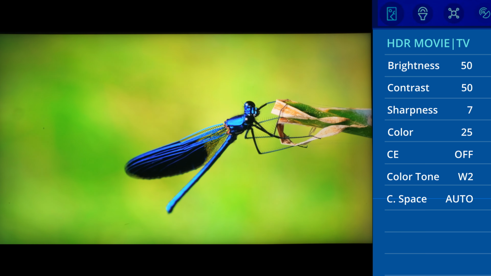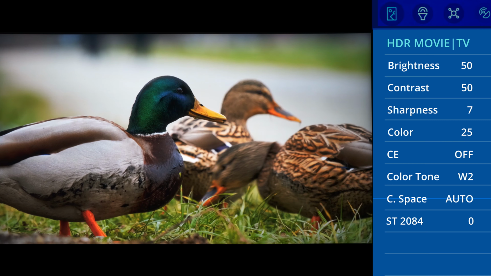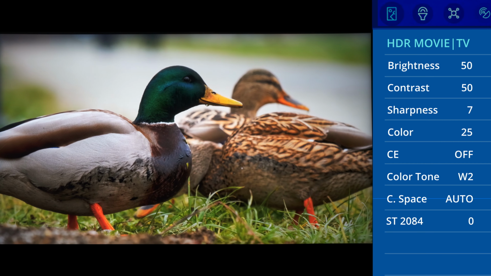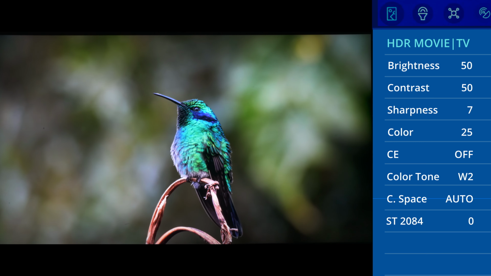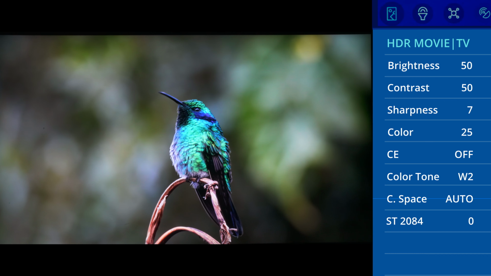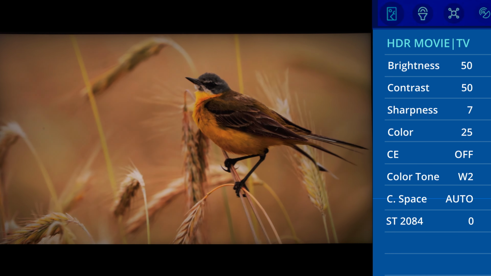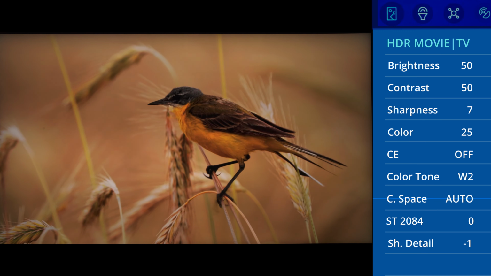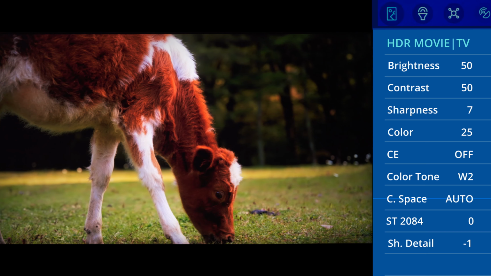The next one is going to be the ST2084 slider. You can go ahead and bump this up if you want a little more of a brightened HDR look, but keep in mind you will be lifting the overall picture. So if you care about that, go ahead and leave it at 0 or -1. That's probably going to be your best bet for the ST2084 slider. Again, for the shadow detail slider, if you feel like the blacks are crushed a little bit, just bump it up a little bit and see if that helps.